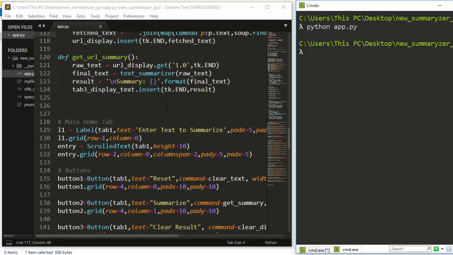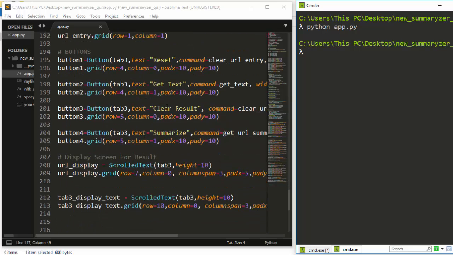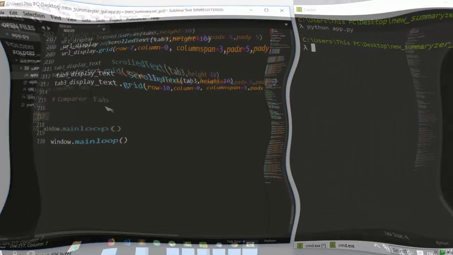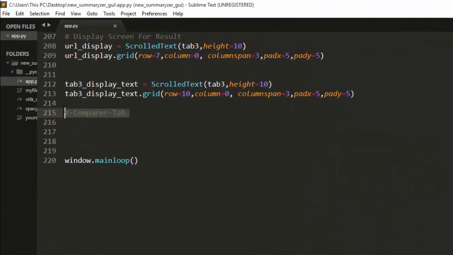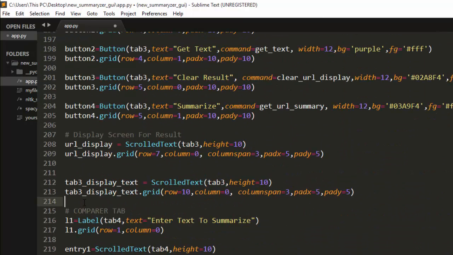Now the next thing we need to work on is the comparer. So let's see how to work with that in this particular session. This is going to be our comparer tab. I'll copy and paste because it's almost the same thing, so that we don't spend a lot of time there. Perfect. So this is going to be our comparer tab, right?